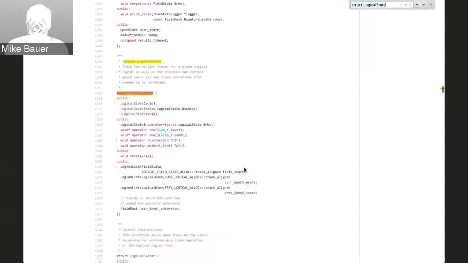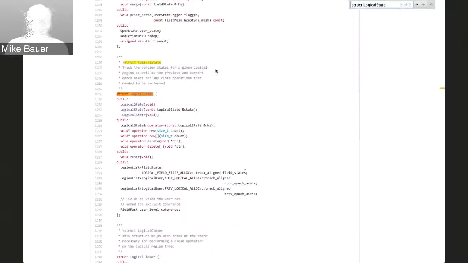Here's a declaration for the struct called logical state. And what you're going to see here is that this logical state data structure contains data structures that we're going to need when we do our logical dependence analysis. There are actually three things that we need here primarily. The first set of things that you'll see here are a set of what are called field states. You'll see that these are big, complicated type declarations here. That's effectively a type declaration.